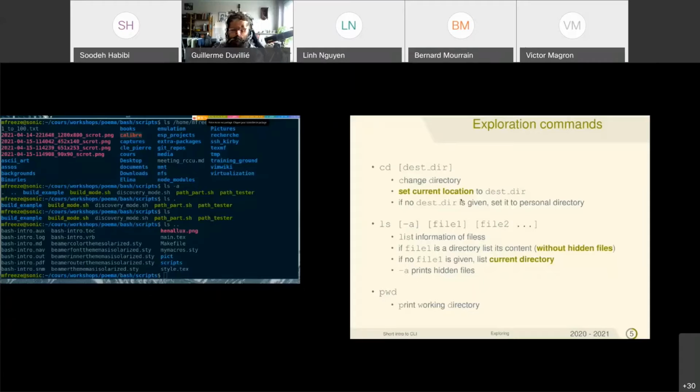For exploration, you also have the ls command that we already saw a little bit, which stands for list, which lists information on every file that is given in the parameter. If no parameter is given, then it lists the current directory. And if a parameter is given, it gives you information about the files described in the parameters. And you have one useful option. There are lots of them, but I won't cover all of them, which is the -a option, which also allows printing hidden files.